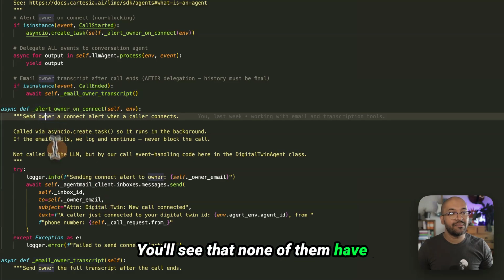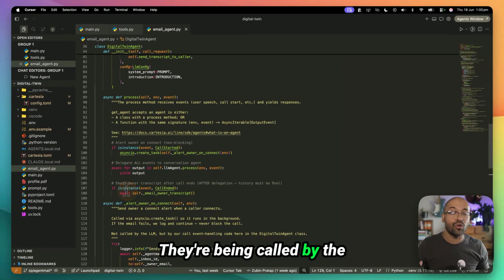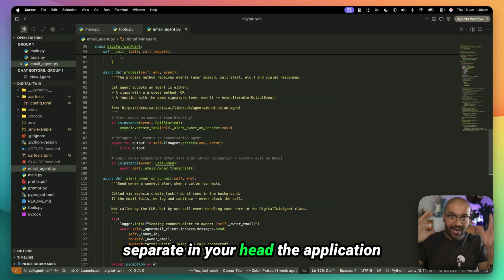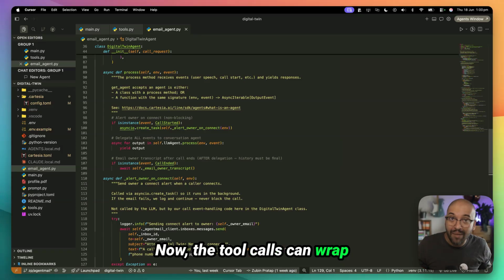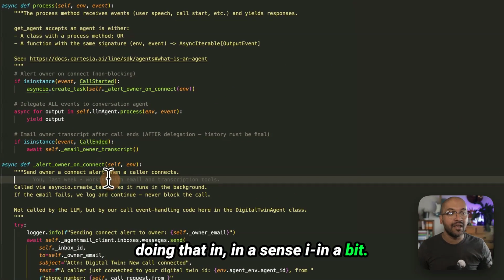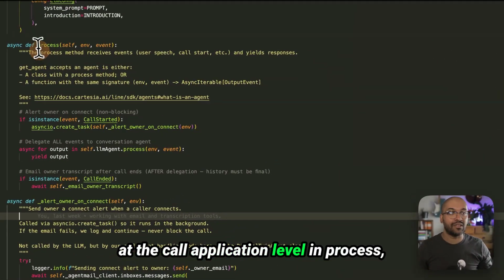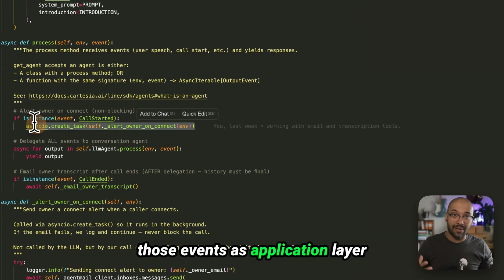You'll see that none of them have decorators. That's because they're just application level logic, right? They're being called by the voice application themselves. So it's important to remember and separate in your head the application level calls and the tool calls. Now, the tool calls can wrap these application level methods, helper methods, and we will be doing that in a bit. But these are currently being intercepted at the call application level in process, and that's how we're actually handling those events as application layer logic.